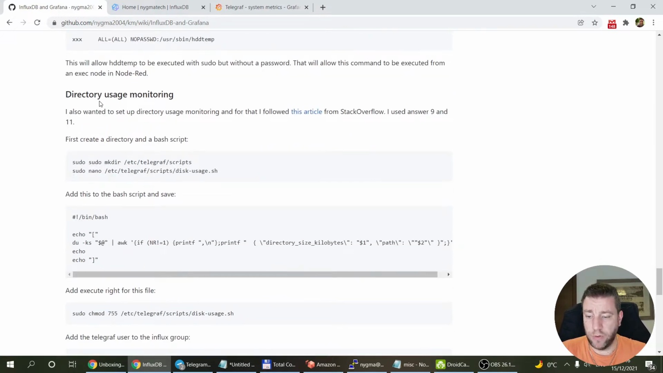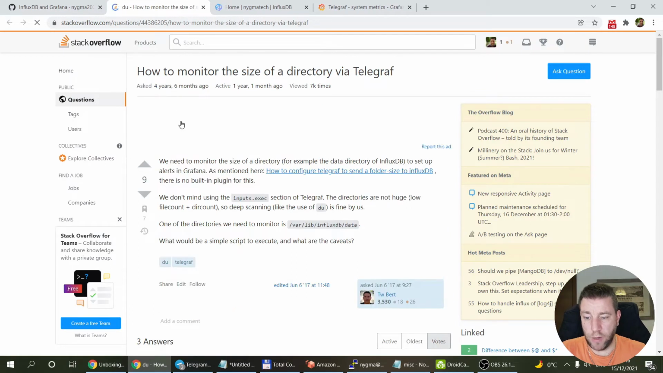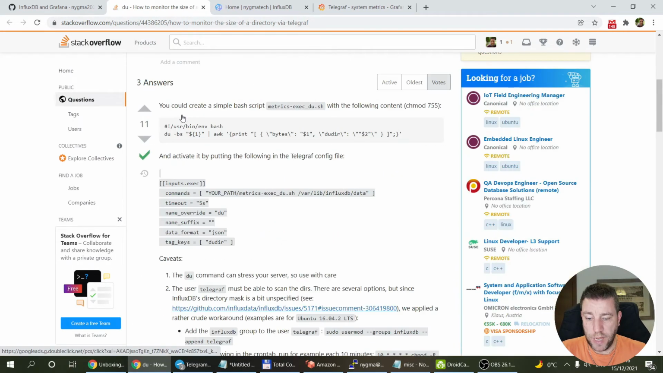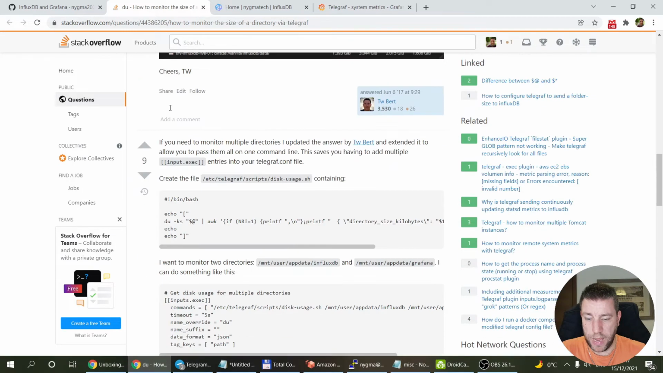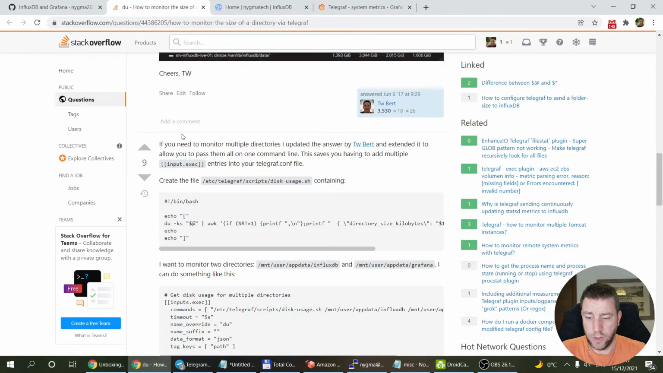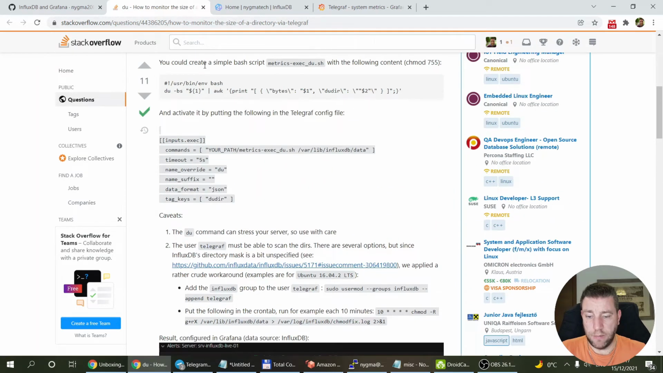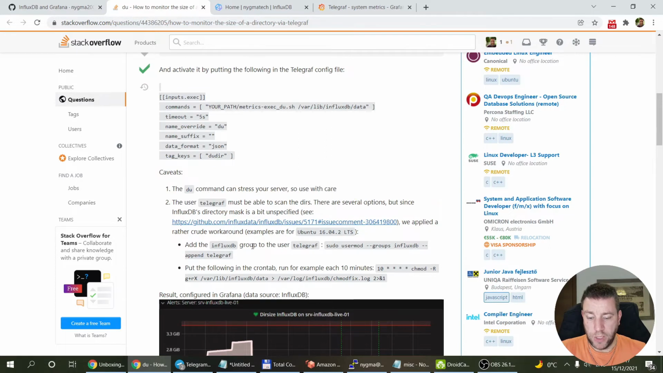And I also have the directory usage monitoring, and for that I followed an article that you can read here. Actually, this was a question on Stack Overflow, and out of the answers I used answer 11 and 9. Answer 11 describes how you can monitor using the du command in Linux. You just create a small bash script, and then you can add it to the Telegraf config. But you have to do some additional stuff as well.